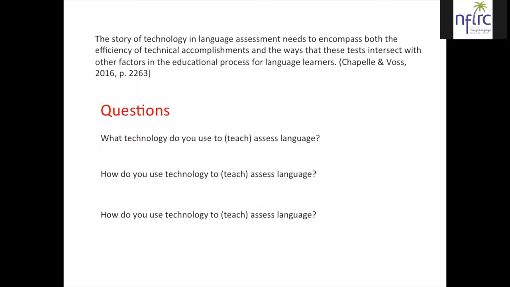That's an important part because many of the ways that we assess language are similar to the ways that we teach language. And the information that we get from these methods, these tasks, informs language learning for either the student or the instructor or both.